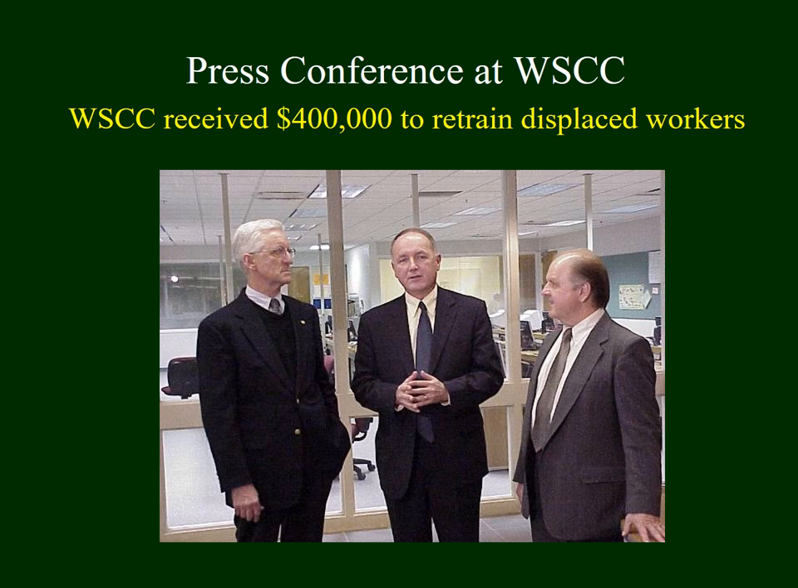Not all of these earmarks are wasteful. I remember a few years ago, there was a press conference at West Shore Community College because one of the specific earmarks included in a piece of legislation was a specific amount of $400,000 that West Shore Community College received in order to retrain displaced workers. There were high unemployment rates, and Congressman Hoekstra, who was the congressman at the time, was able to get $400,000 earmarked for West Shore Community College.